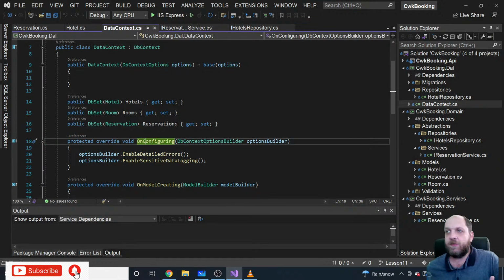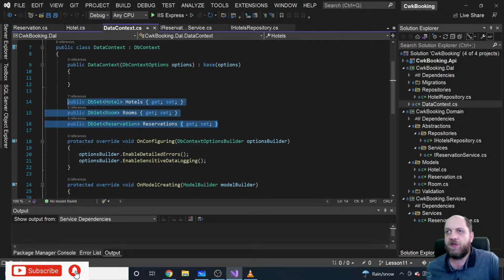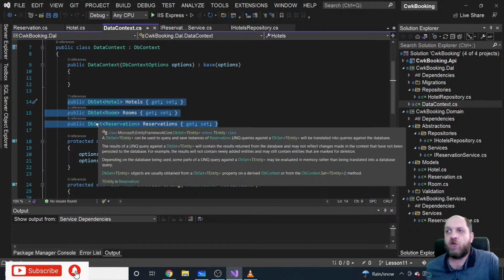So the only thing that we would need is to just inherit from DbContext and make sure that we have this DbSet. DbSet is a list-like structure. Yes, you can say that.